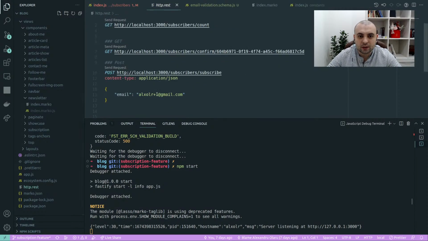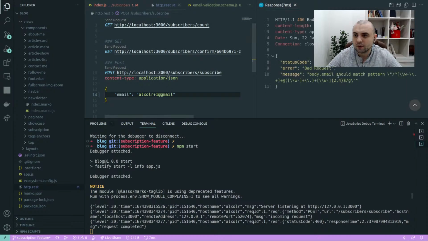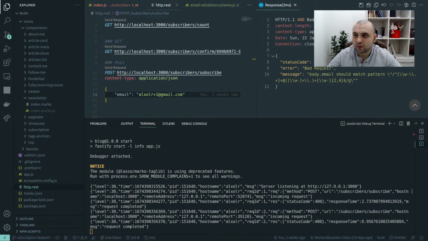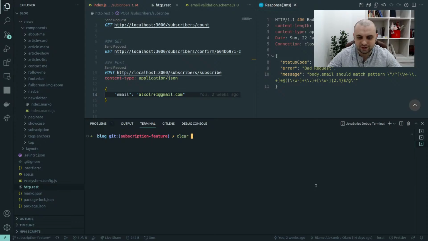HTTP REST, and we'll do something like this to not pass it. Oh, message body email should match pattern. Let's try again. Yeah, I have no clue. Looks like now nothing works.